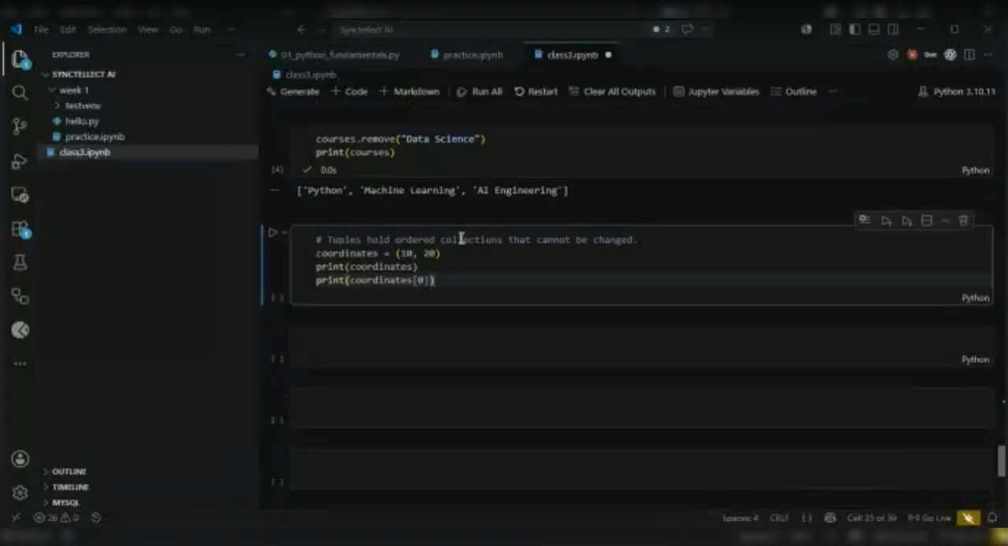So let me do this. You can see tuples hold ordered collections that cannot be changed. Once the tuple is created, you cannot change it. So you can perform a little bit of stuff on it, but not a number of stuff. You can't modify it the way you like. But for a list, after creating it, you can modify it.